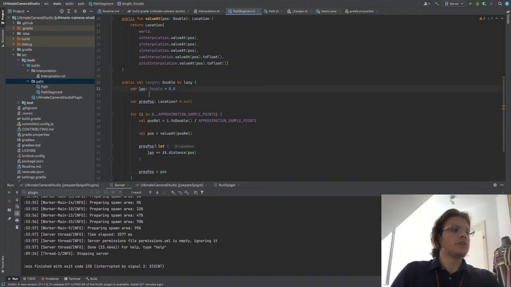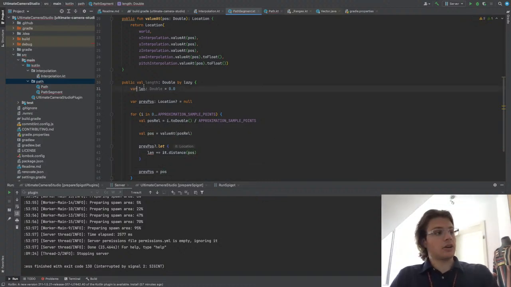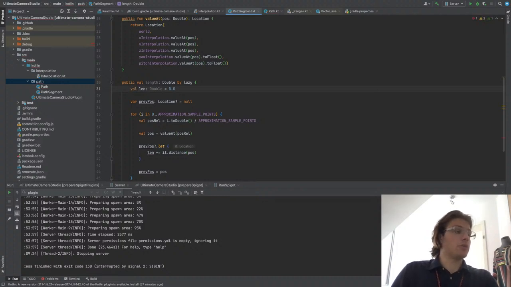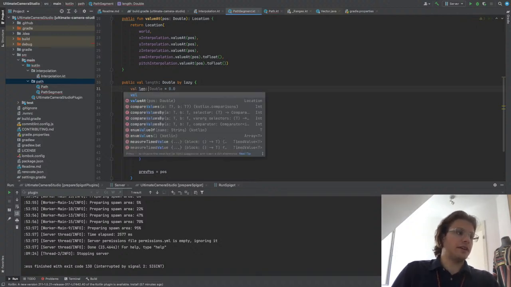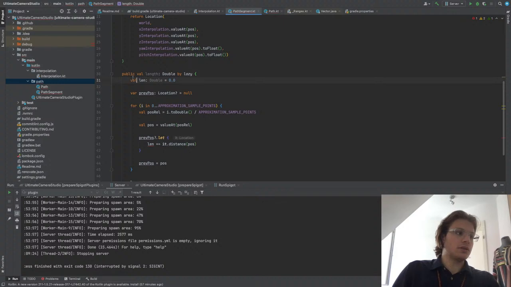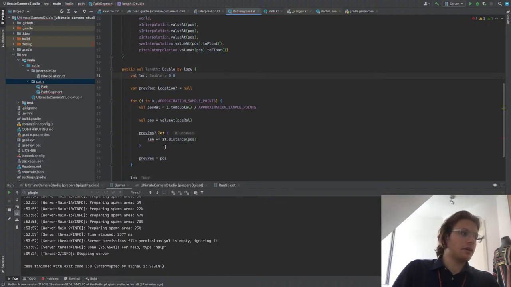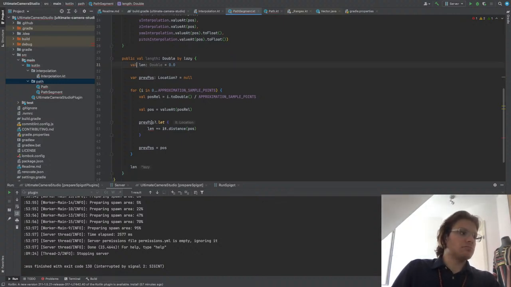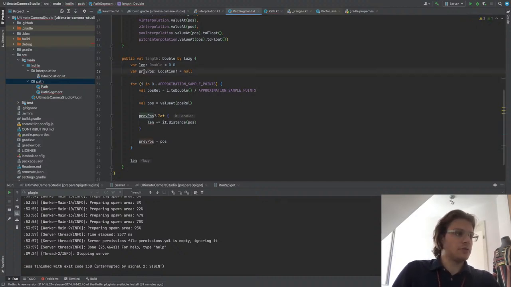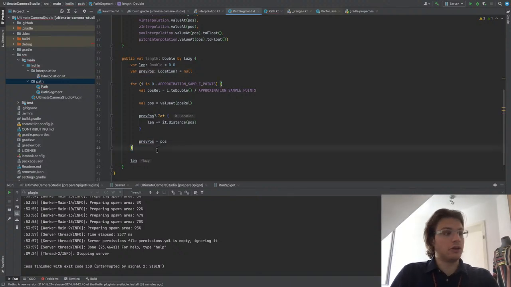So here's the thing. In Kotlin, if you make a variable a val, that means it can't be changed anymore. It can't be reassigned. If you make it a var, then it can be reassigned. And since we are looking to sum up the length, we need to make it a variable, as well as the previous position, which we need to remember in the loop here.